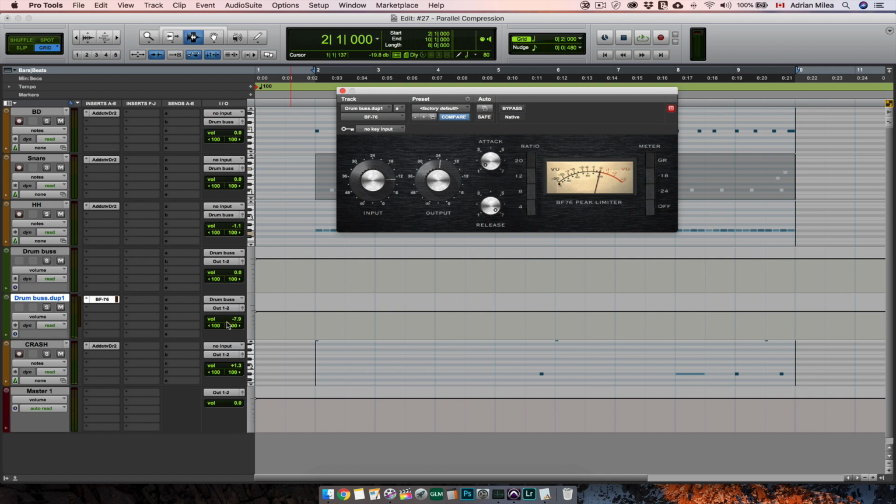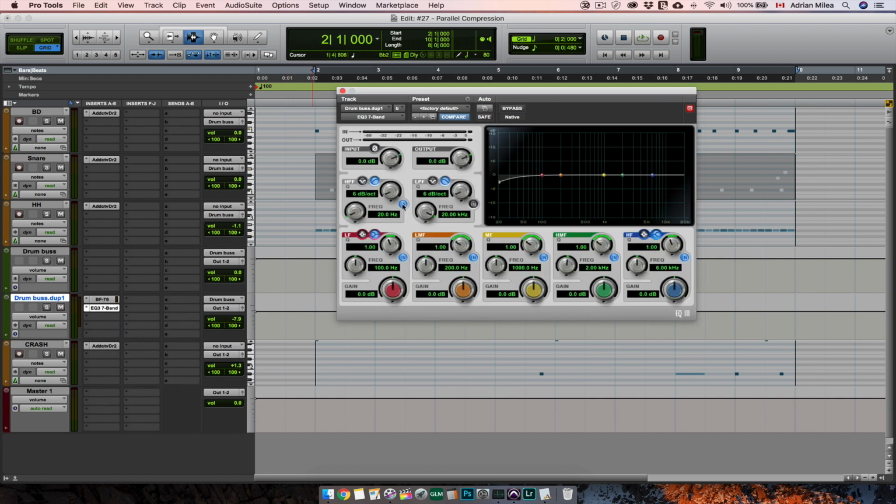You may hear there are some strange things happening in the low end. This is why I usually cut some low end on the compressed drum bus using a high pass filter. So let's do that. At about 80 to 100 Hz, you should be okay.